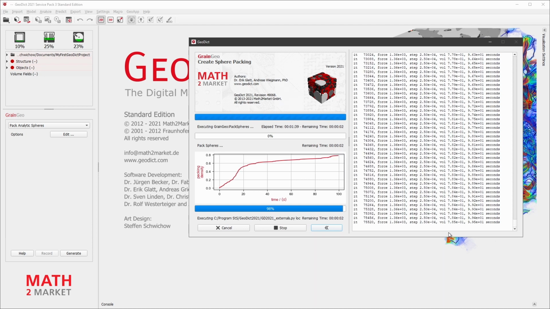For the random seed set, our 80% should be relatively quickly reached. Any second now.